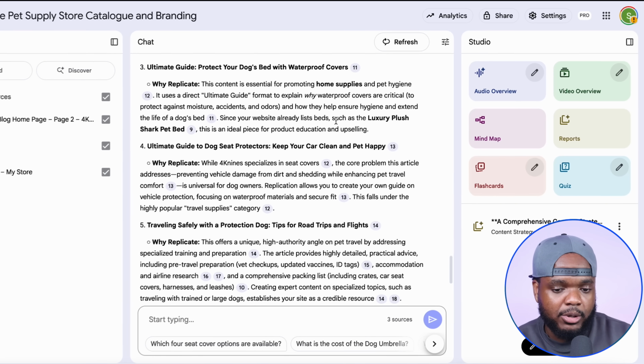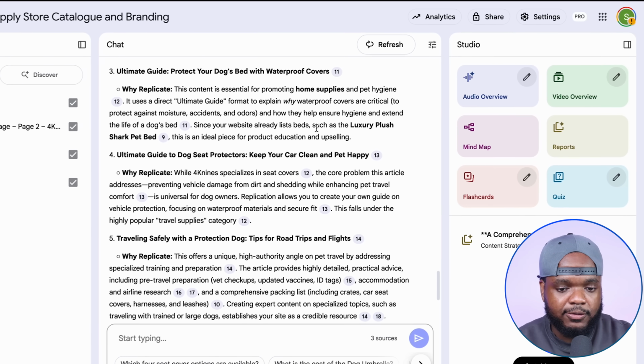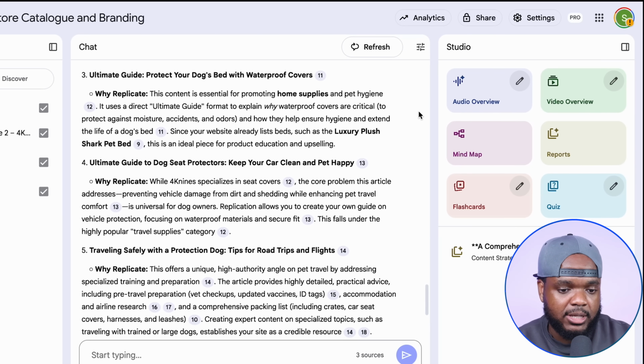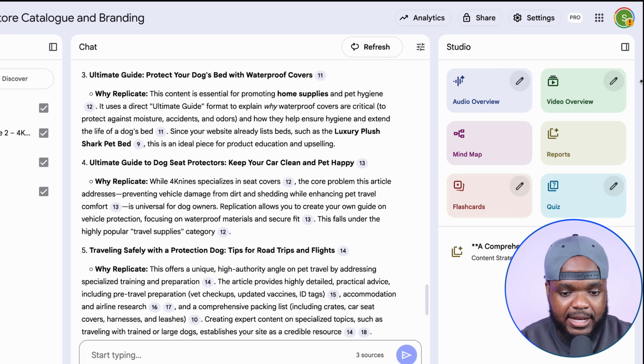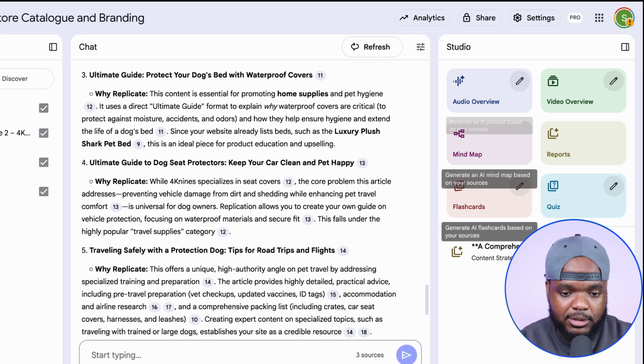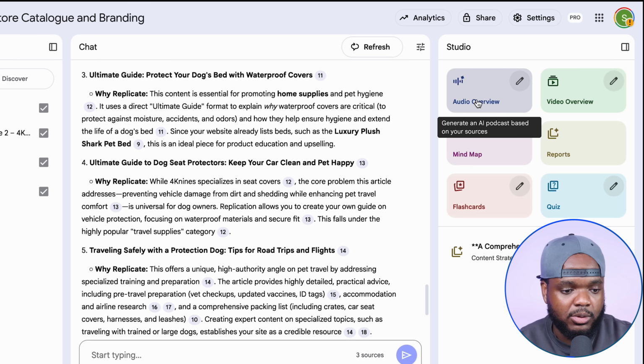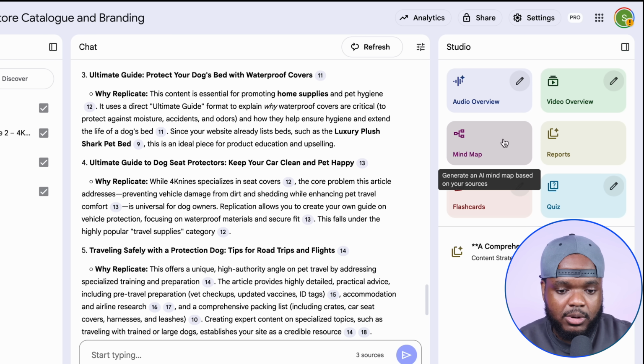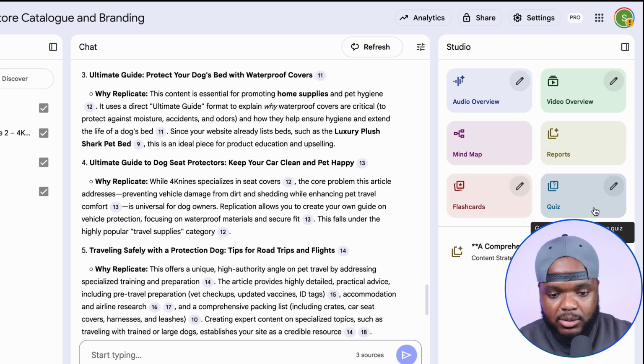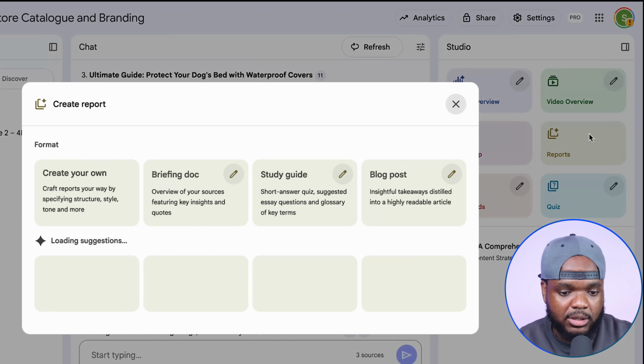But in terms of NotebookLM, there's so many different features, so many different ways that you can use it. I just wanted to give you guys a general overview today. Now, for example, on the right-hand side over here, we've got all of these different options. You can get an audio overview of your sources, video overview, a mind map, flashcards, a quiz. And there's also reports that you can generate as well.